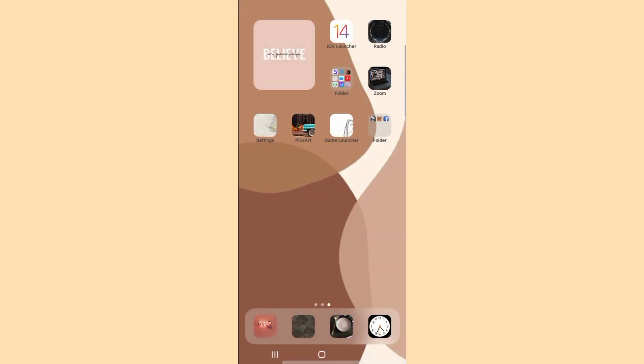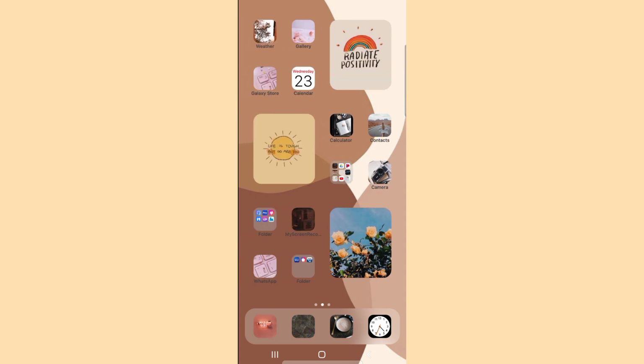You can see the home screen now. It is looking so amazing. It has changed so much. The previous screen was so normal and simple, and now it's looking so beautiful.